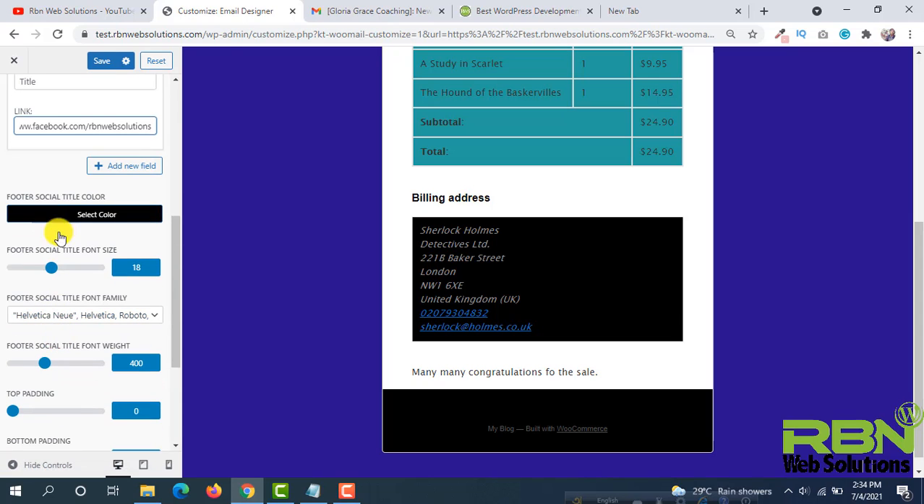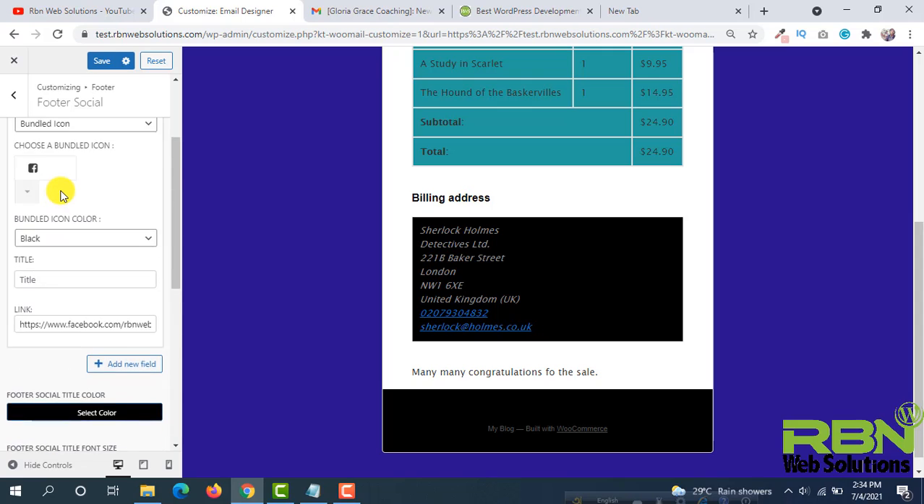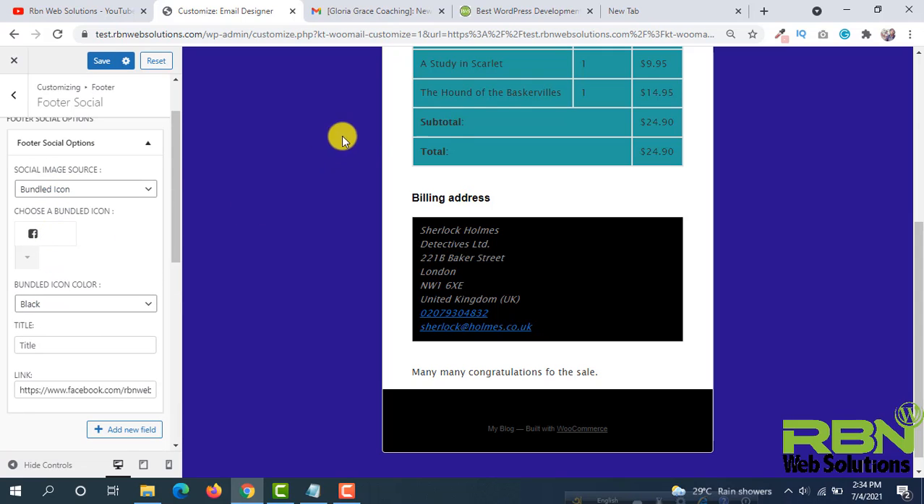and then put our social title. If you want to use any title, you can do this also, but we are not using a title. We are going to use just the icon. You can save it, but the Facebook icon is not showing because the Facebook icon color is also black. That's why it's not visible. So we are going to change to white. You will get three options: white, black and gray. So now our Facebook icon is showing.